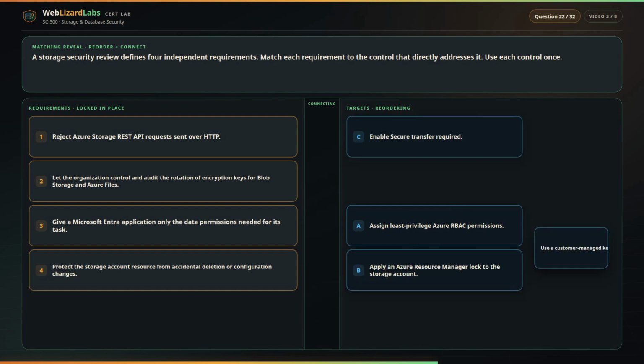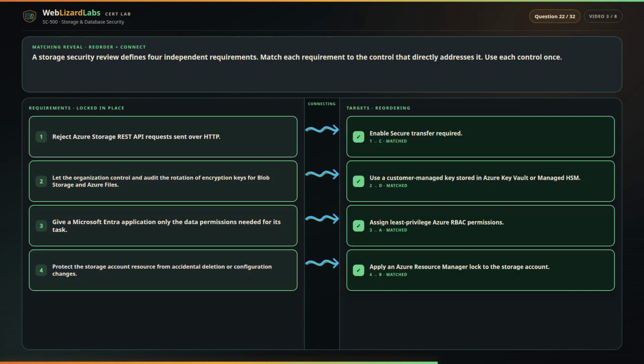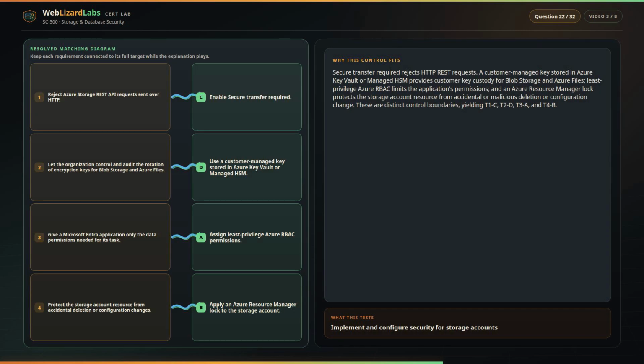The correct matches are: reject Azure Storage REST API requests sent over HTTP, choice C, enable secure transfer required; let the organization control and audit the rotation of encryption keys for Blob storage and Azure Files, choice D, use a customer-managed key stored in Azure Key Vault or Managed HSM; give a Microsoft Entra application only the data permissions needed for its task, choice A, assign least privilege Azure RBAC permissions; protect the storage account resource from accidental deletion or configuration changes, choice B, apply an Azure Resource Manager lock to the storage account.